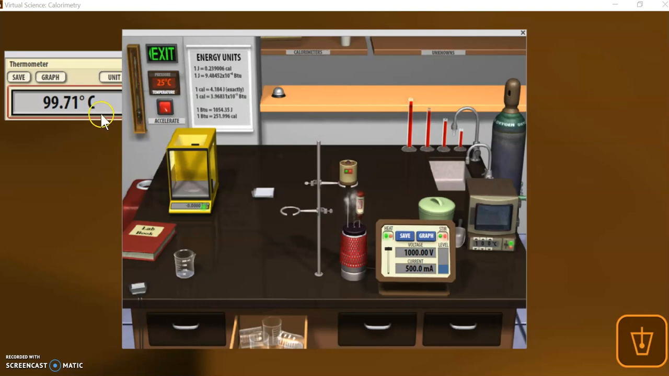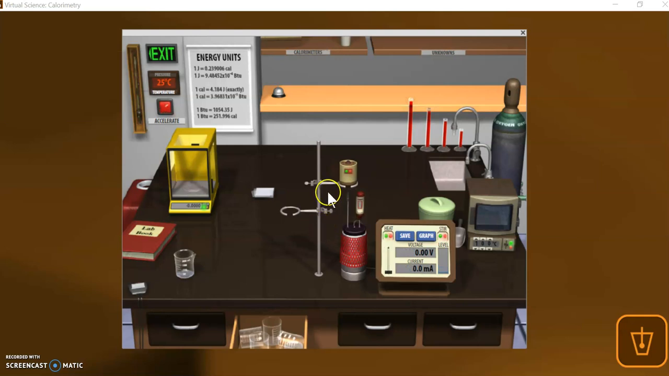So record the temperature when you do this. Record it. I have 99.7. That's my experimentally determined boiling point for water. You know what it is in real life. Centigrade scale, 100 degrees. So we're done with that.